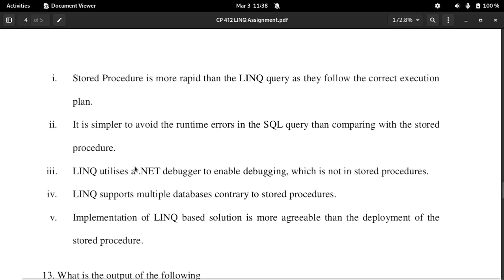Okay, and the next one, which one is good? Linq utilizes the .NET debugger to enable debugging, while stored procedures don't have that. But also this is kind of cool, but whatever. Stored procedures are more rapid than Linq queries as they follow the correct syntax, or correct execution plan.